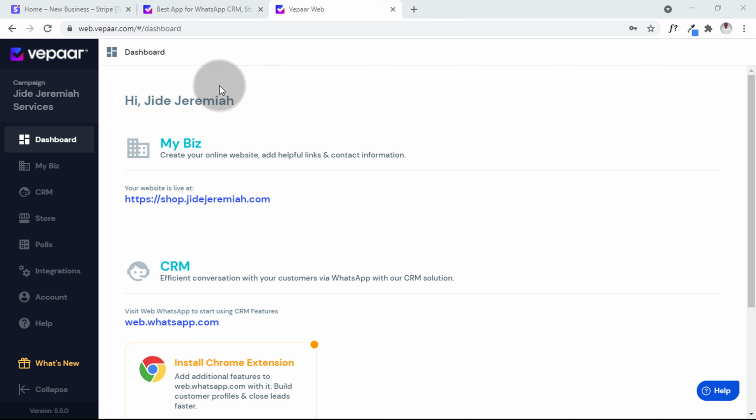So the user points out that I did not connect Vepaar with Stripe, that I have to work on that. Truthfully, I intentionally skipped that part because I don't have a Stripe account. So I decided to show you guys my demo Stripe account, which is not approved. It's still going to be the same process. So okay, let's quickly do that so I won't waste your time.